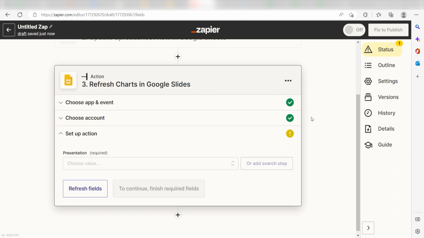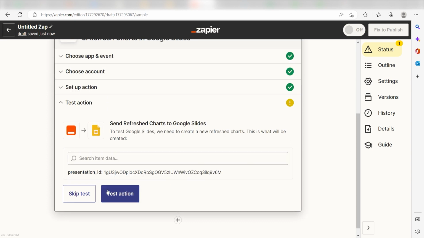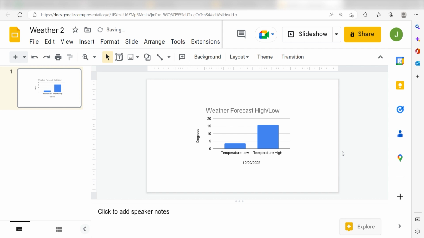Click Continue and we can start to assign our Trigger Apps data into the Action Apps field. Select the presentation you would like to use for your Zap and click Continue. Click Test Action, and I should be all set. Yep, there it is. This is ready to turn on. Now, our Google Slides weather data will refresh every day.